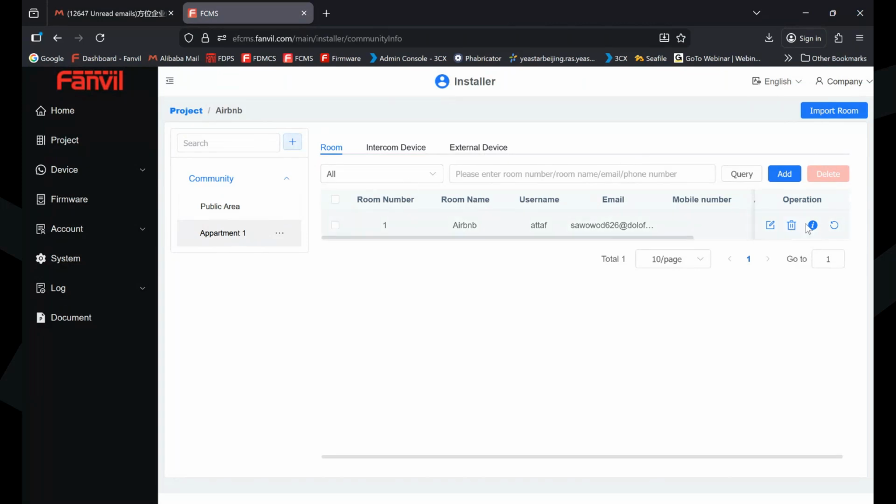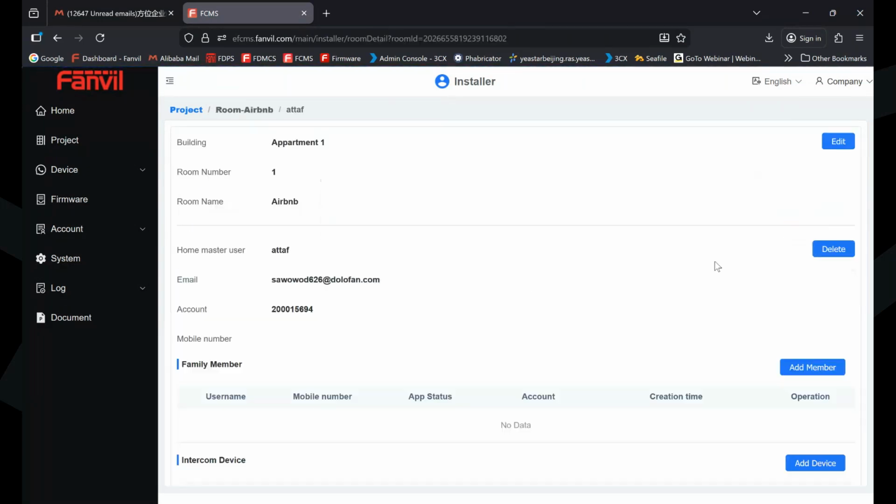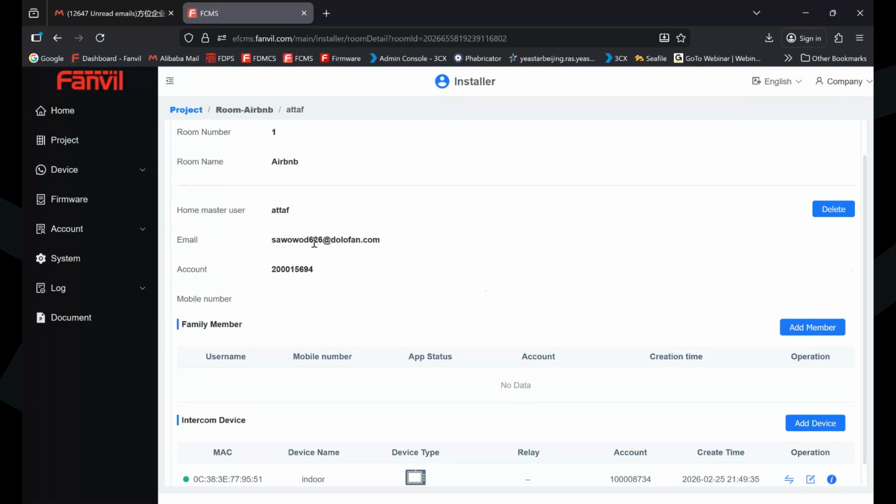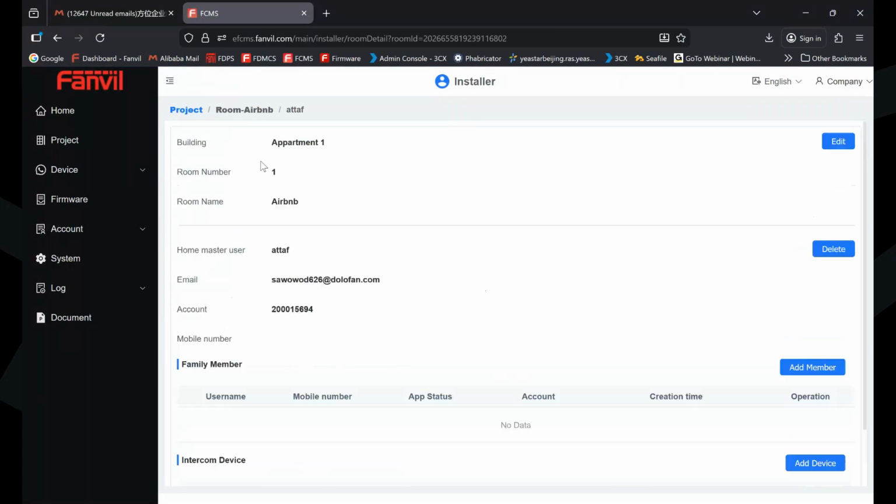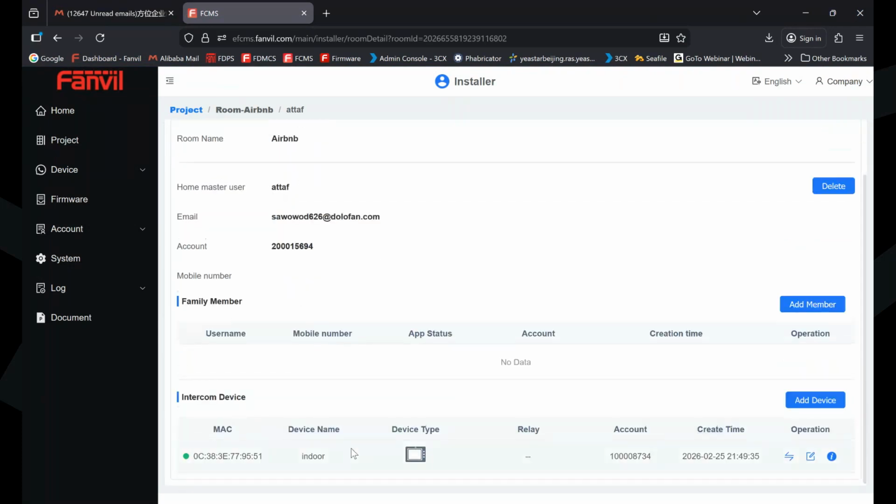This is the information you need to give: an email of this landlord and the apartment name, room number one. And here you need an indoor station. This is just for the license. If you have a license, you don't need to use an indoor station.